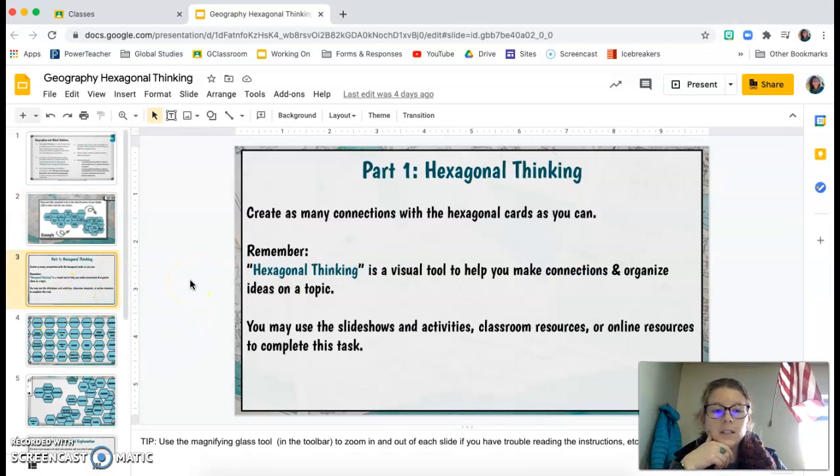So you have two parts in this. You have part one, which is the actual hexagonal thinking. You're going to create as many connections with the hexagonal cards as you can, remembering that it is a visual tool to help make connections and organize ideas. You can use the slideshows and activities that we have used. So our 5 themes of geography, mapping skills, landforms and topography, slideshows, your guided notes, and other classroom resources or online resources.